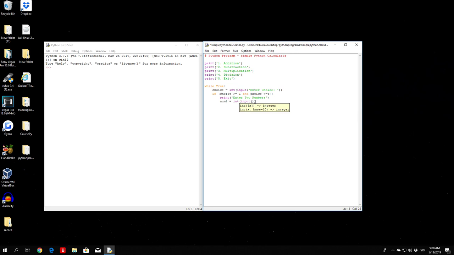So integer input, "enter first number", and the num2 variable, so num2 equals integer input, and then "enter second number". Simple as that. Okay, once the user enters both of these numbers, then we can proceed to checking what the choice was between 1 and 4.